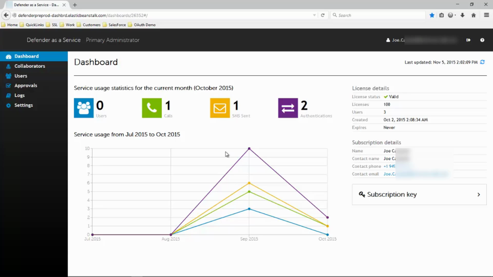You might want to know who's hitting your system for multi-factor challenges. Now we can do this in two different ways. We can go over to Cloud Access Manager and just simply see how many multi-factor challenges have been generated, how many have successfully passed that challenge, and how many have failed. The other thing you can do is go to the Defender dashboard and simply go into logs.